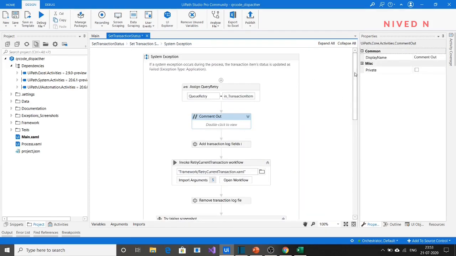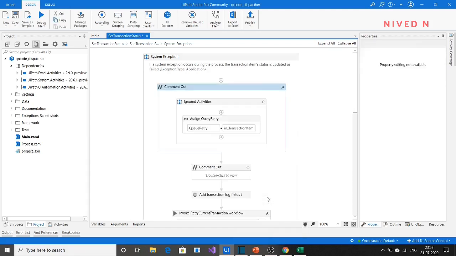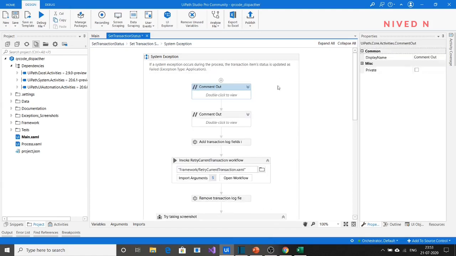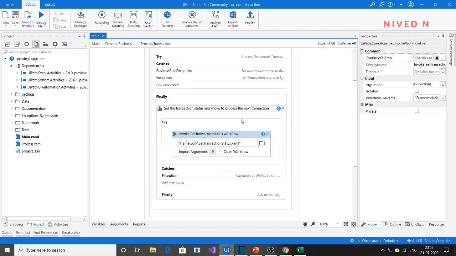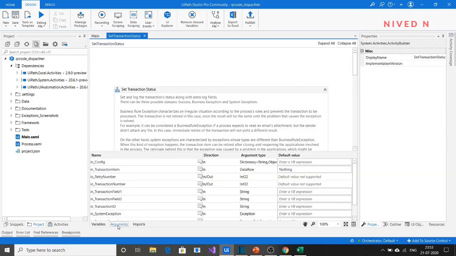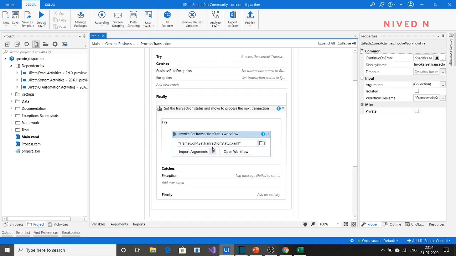And now after that, we also do not require this, because it is used whenever the transaction item is a queue item. So disable this part also. Okay, after that click on save, and we can see that there is still a validation error there. Why? I think we have changed the... sorry, I think there's still a validation error here.